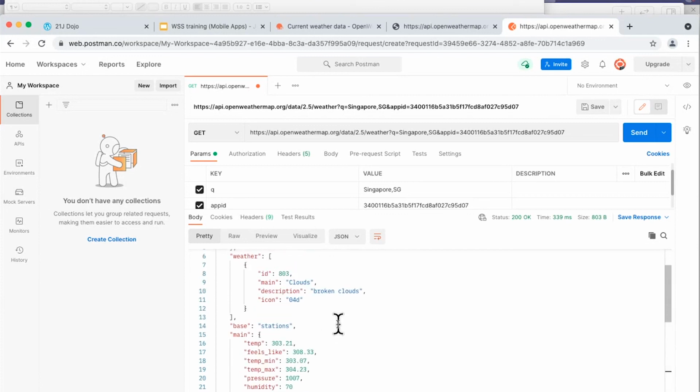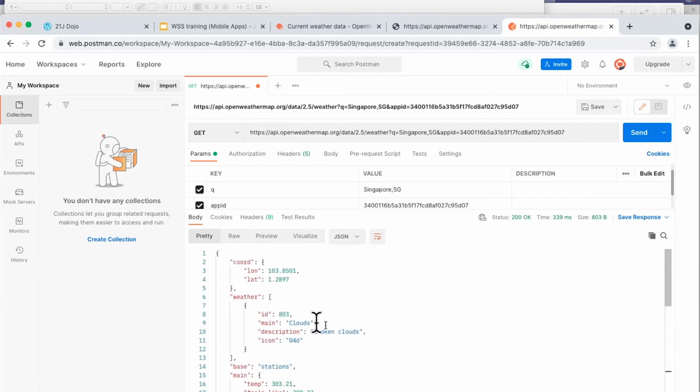Okay, so maybe you can check. Is it broken clouds now? I also don't know. So this is how you can query the Singapore weather, and remember to add the API key at the back.